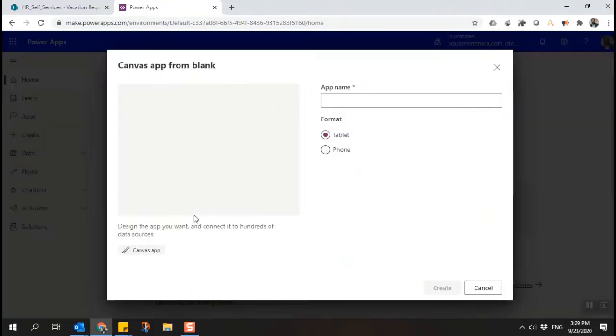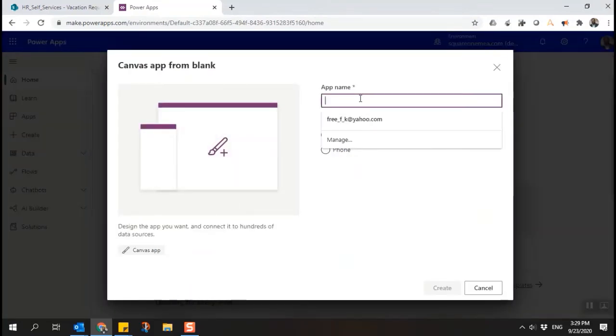Creating a Canvas app, the first thing I have to do is give it a name. I'm going to give it, let's say, Vacation Request App. Then I have the ability to select between two different formats, a tablet layout or a phone layout. I'll select tablet layout just to have the benefit of a bigger screen for my application, and go ahead and click create.